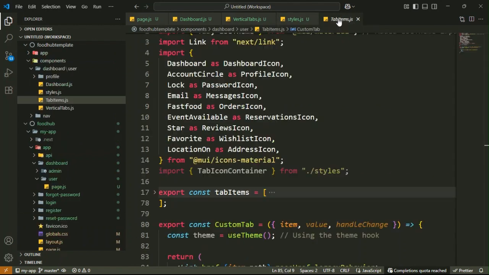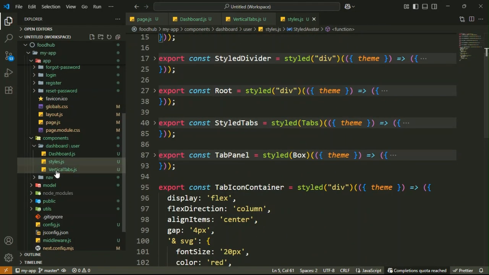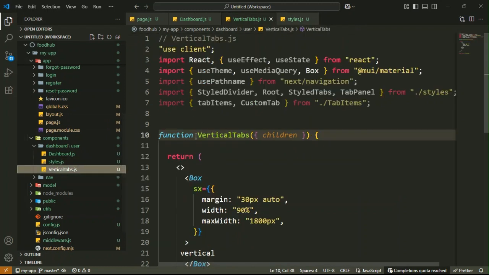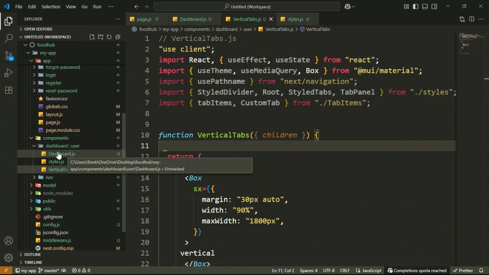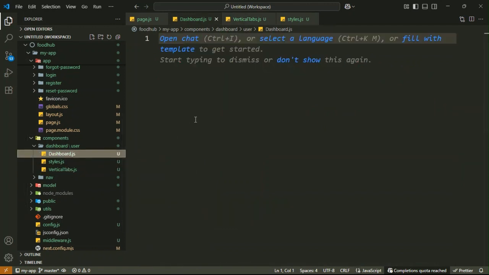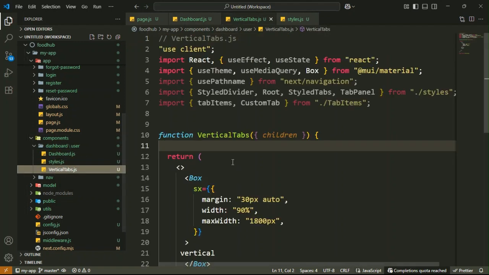So let me close this one, guys. You know that, okay, let me first close. First we will work on this thing, then we will move on to other things.